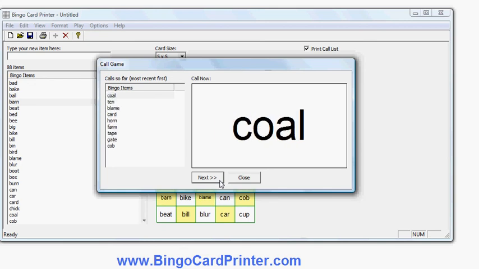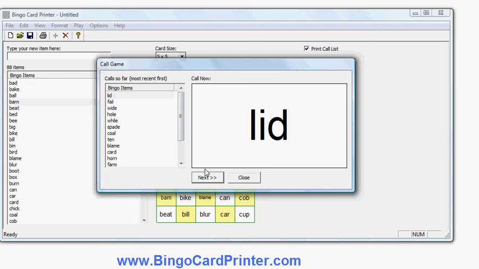So it's again very useful. A scroll bar will eventually appear if necessary, and as a bingo caller, although I know the current item, I can always refer back to check on previous items if I needed to.